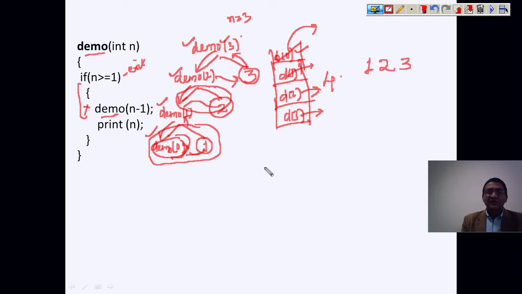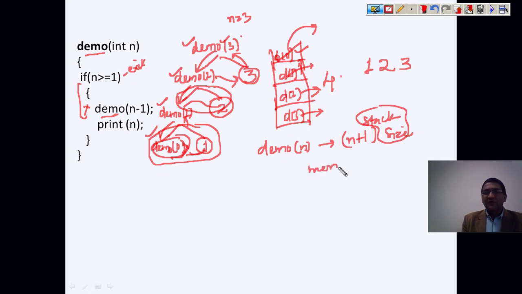What does it mean? It means if I am calling demo n, then I am going to need a stack of size n plus 1, and the stack size will give me my memory requirement, that is the space complexity. So here I can say, because for an input of size n, I need a stack of size n plus 1, that means my requirement is big O of n. This is the space complexity.